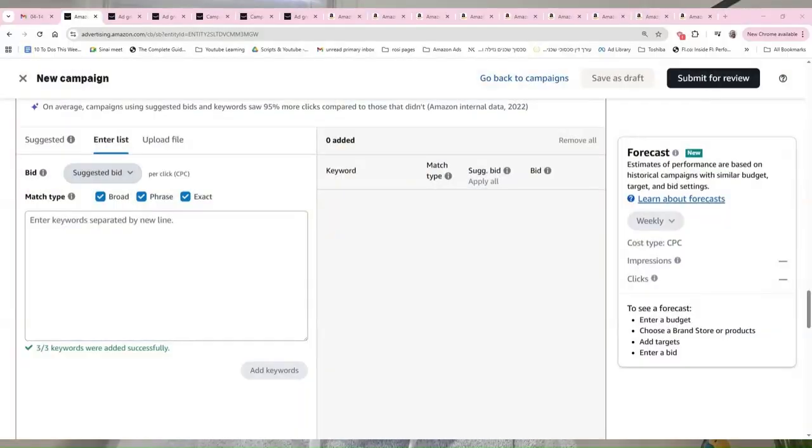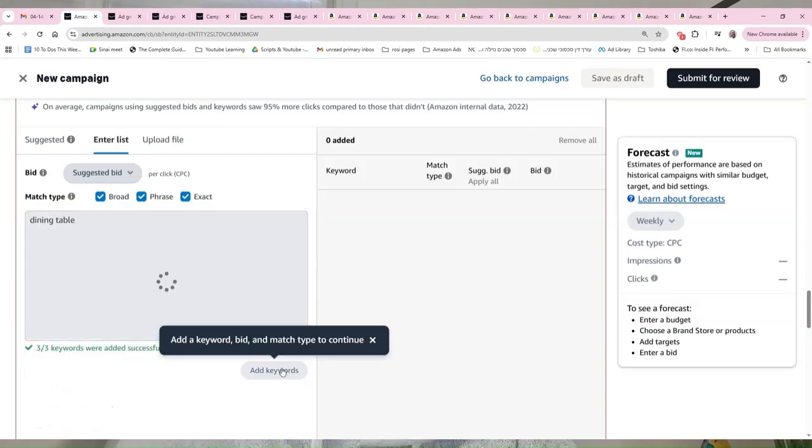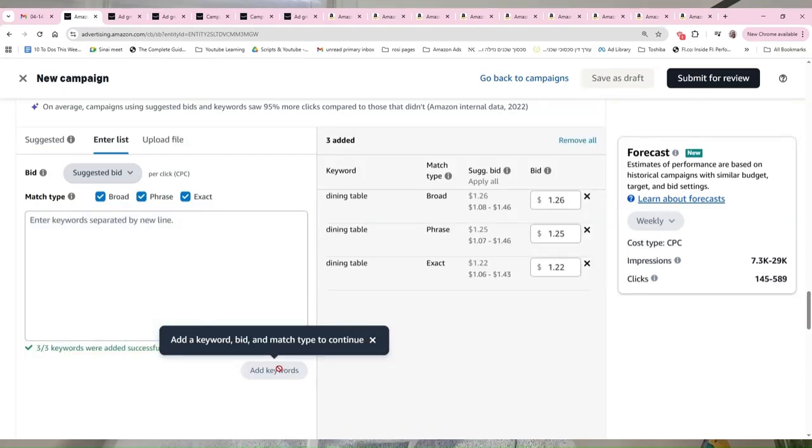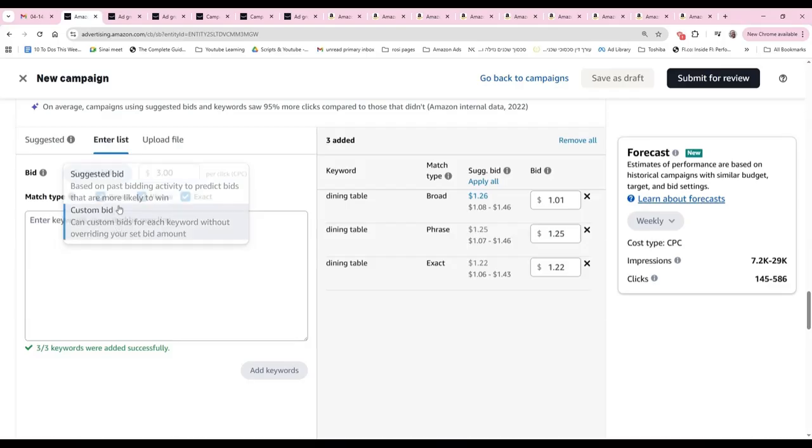The next mistake is using default bids. When adding keywords or product targets, Amazon suggests bids automatically, and it's very tempting to just accept them. Those bids are designed to maximize Amazon's revenue, not your profit. So you end up overpaying for traffic without realizing it. So uncheck the default bids and go with what suits you.